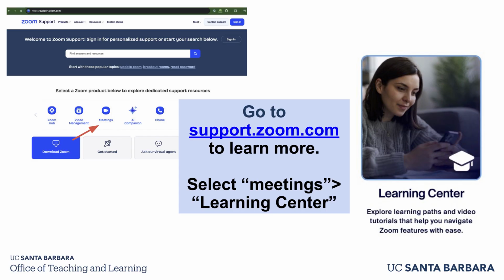Lastly, Zoom's support page offers numerous tutorials at support.zoom.com. Select Meetings and then scroll down to open the Learning Center for lots of updated tutorials.